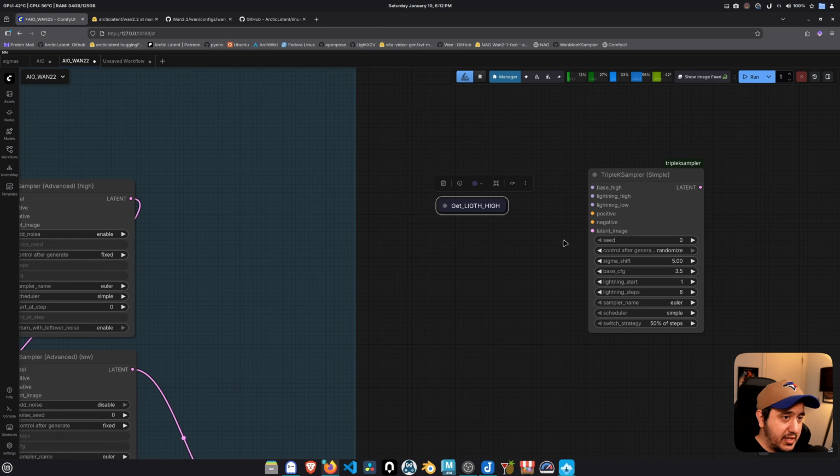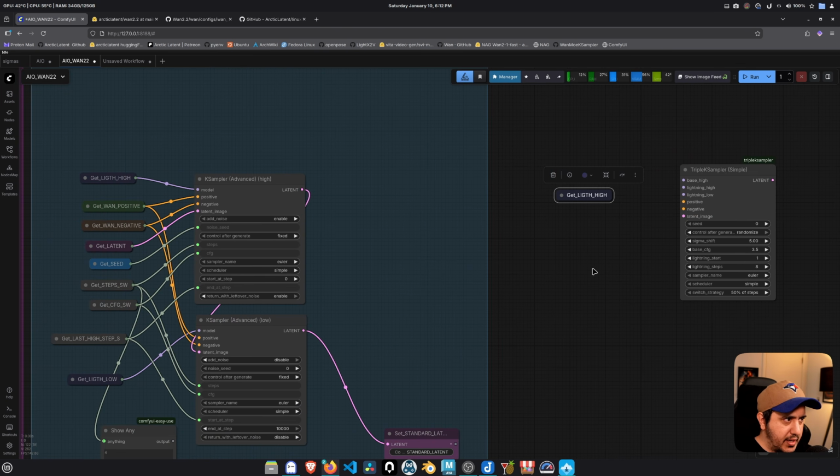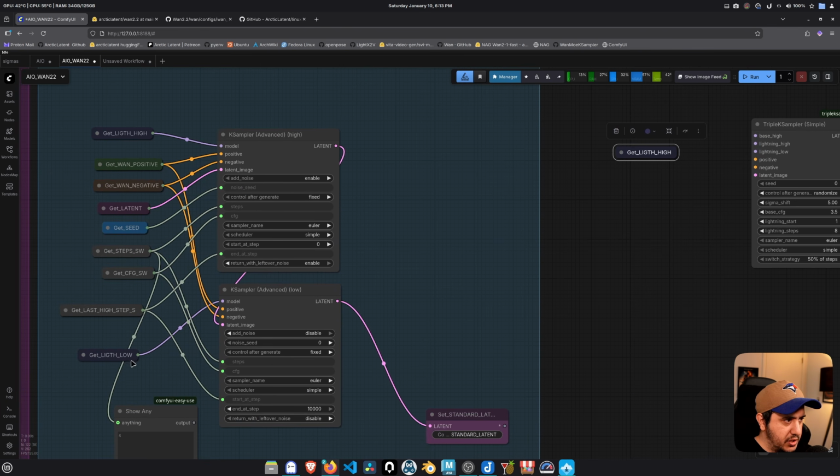As you can see, this node needs our lightning high, lightning low. In this case, lightning means your self-forcing LoRa. I told you in the beginning of the video, there are two very popular self-forcing LoRas for WAN 2.2. One is Light 2X, which we are using. The other one is called Lightning. So I think the person who created this node was using the Lightning one. It doesn't matter. We can connect the Light 2X to these. So I will get my lightning low also, which is from here.